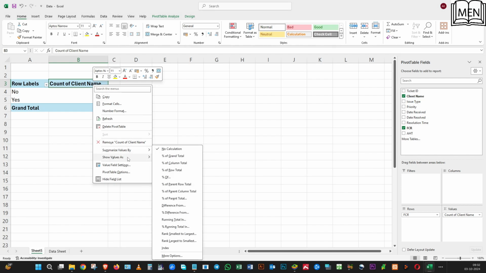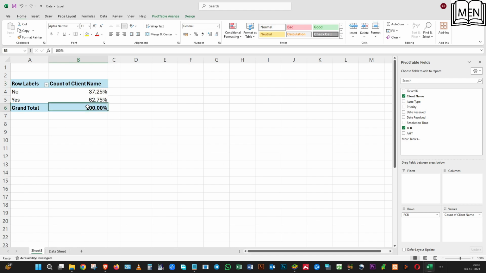And I'll click my cursor on count of client name, right click on it, and it says show value as. And right now it says no calculation. So let's see the percentage of grand total. Now 19 changes to 37.25 and 32 changes to 62.75. So a little above one third of my tickets are still unresolved, which is a very big number. If I'm running an actual company, believe it, I will go bankrupt. So this is another data that you get out of this information.